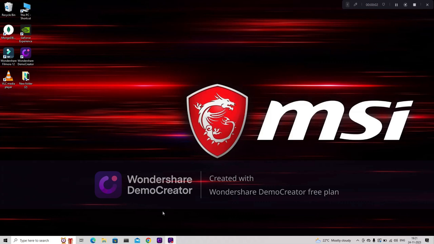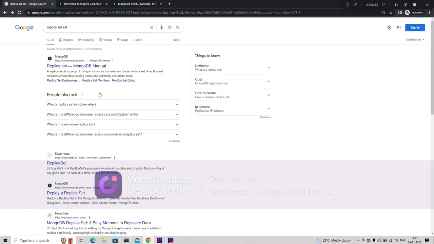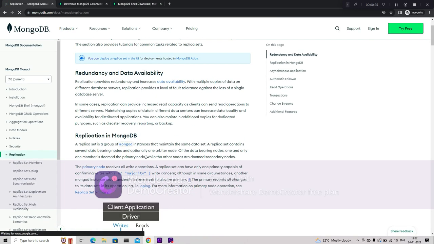Let's discuss replicaSet, a little bit of theory, and then how to deploy it, and also the problems associated with deploying a fully functional replicaSet. So, if you go to MongoDB's official documentation, we see a replicaSet is nothing but a redundancy.